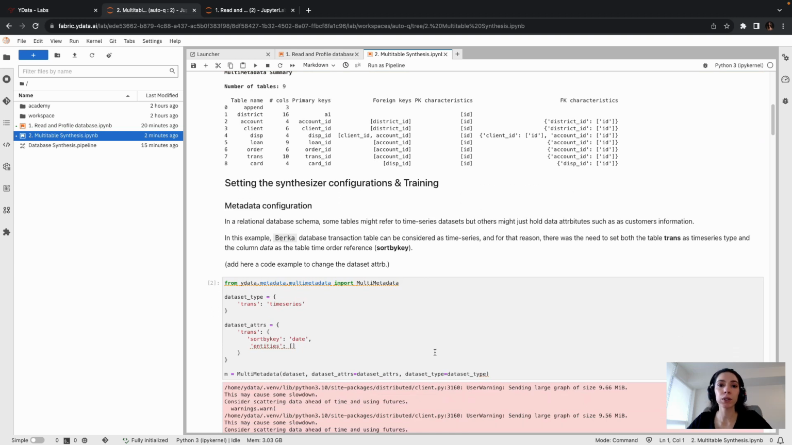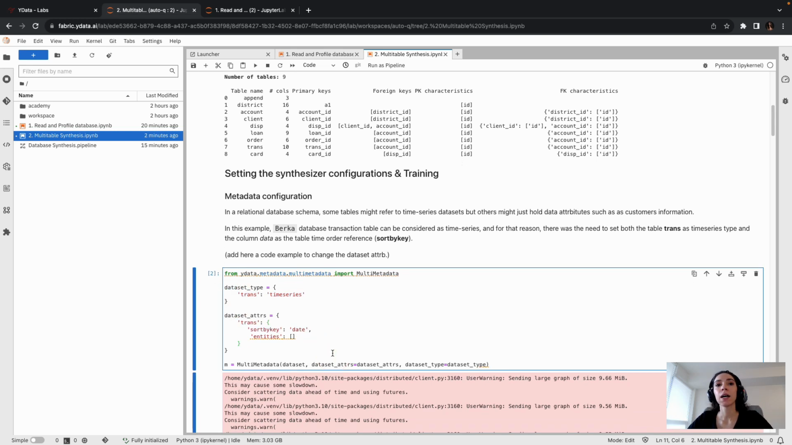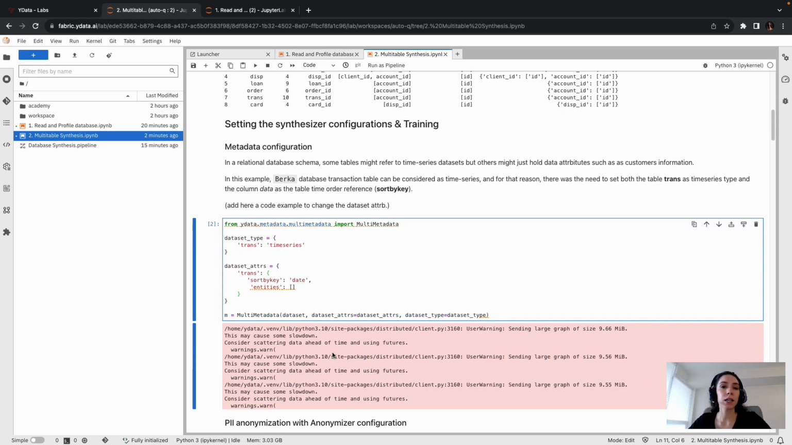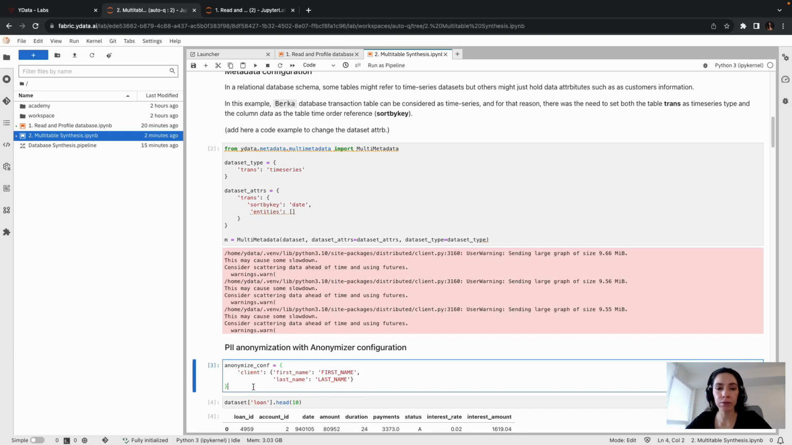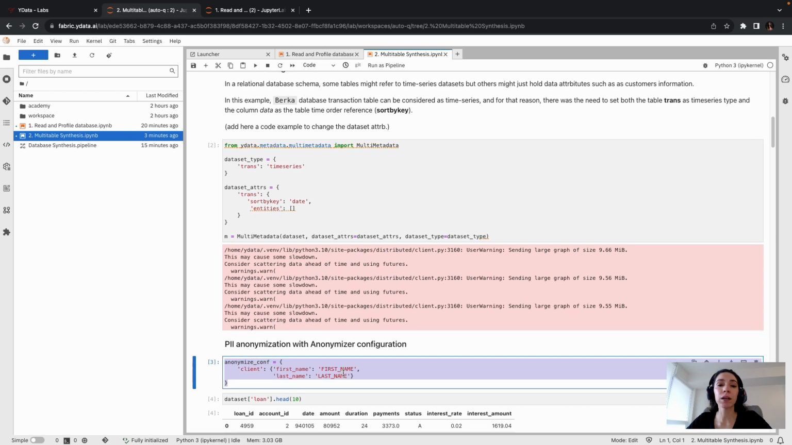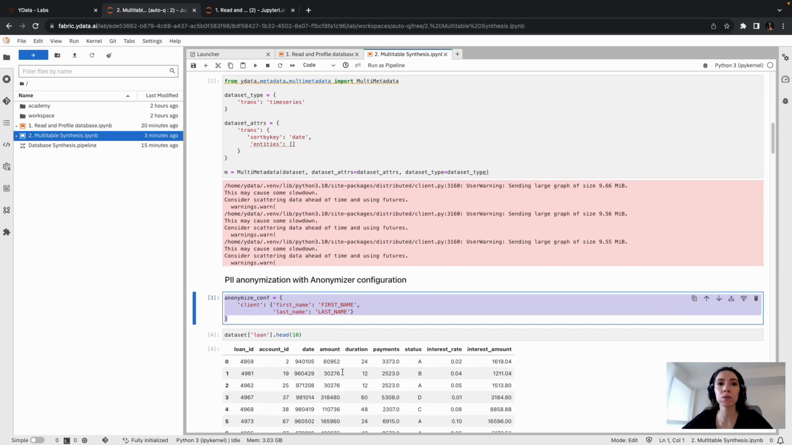I can, for example, configure some properties of my database. For example, I have one of the tables that is time series. For that reason, I have defined the sort by. But for example, this can also be done through the UI as well. Because I do have PII data, I also want to have it anonymized. For example, for this case, for the first and last name, I have decided to go with dummy values from our anonymizer, but I could use regex as well.